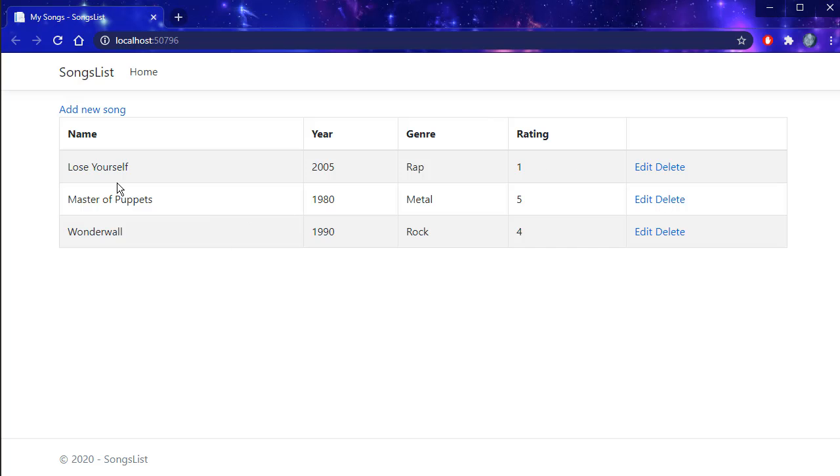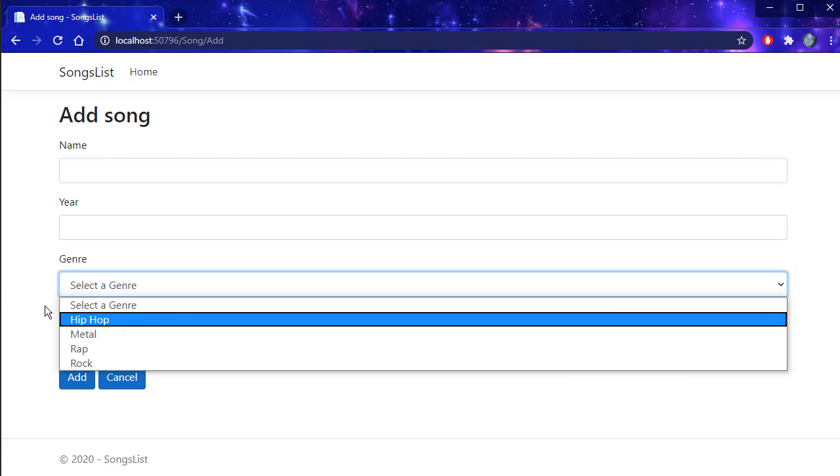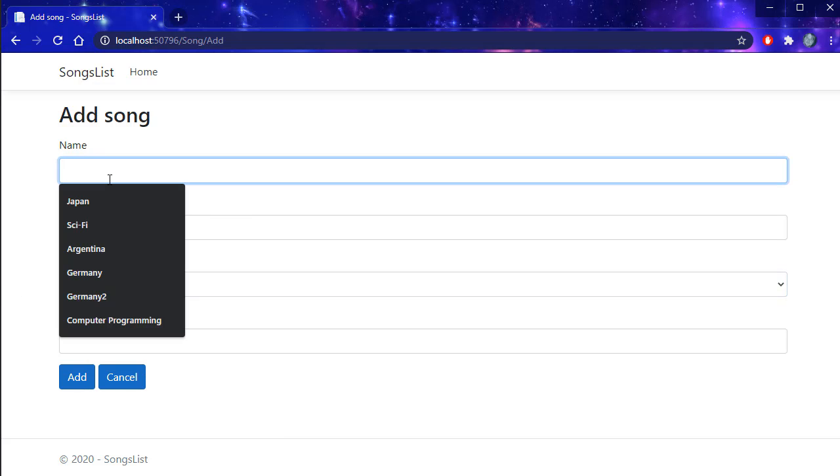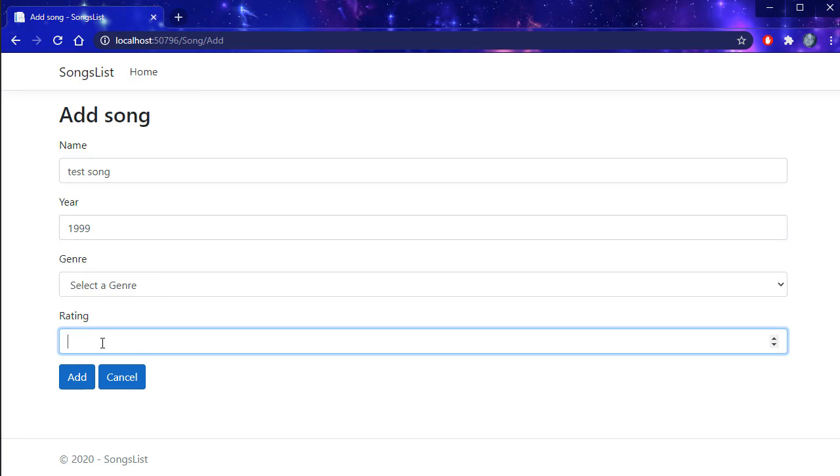Alright, let's see if it works. So here are our songs. I'm going to add one. And you can see now we have a genre dropdown and it says select genre. When I click it, here are all the available genres. So I'm going to create another test song. Let's say 1999 is the year. And let's say I'm not going to select any genre first. I'm just going to basically get an error. And the rating is 5, for example.